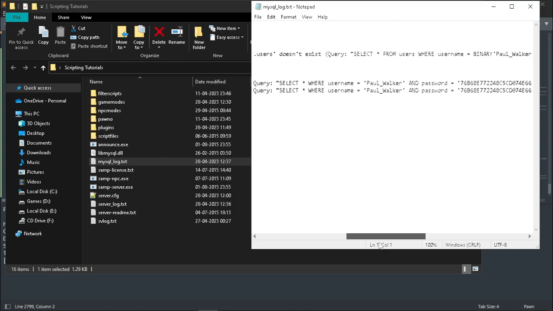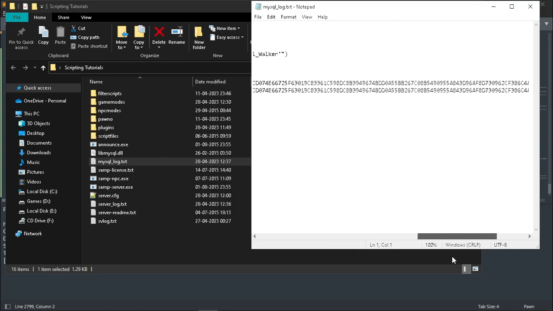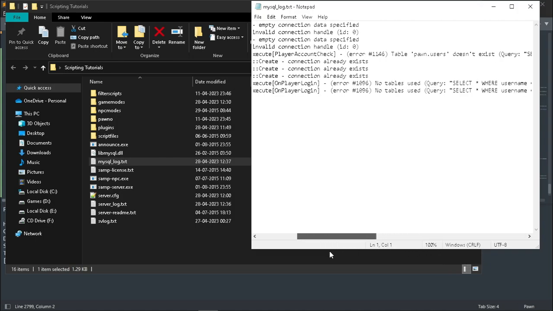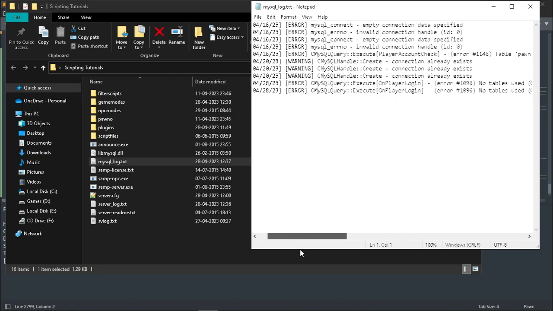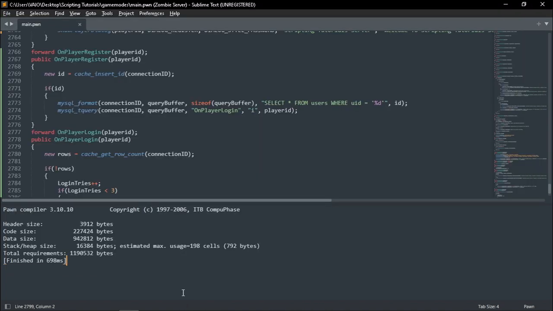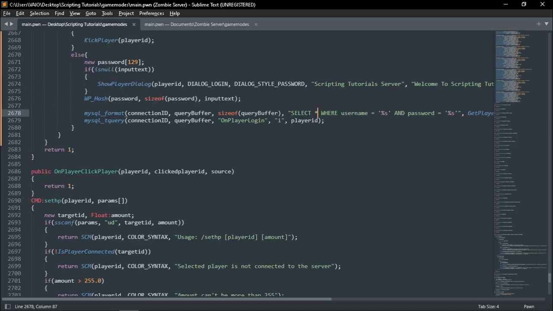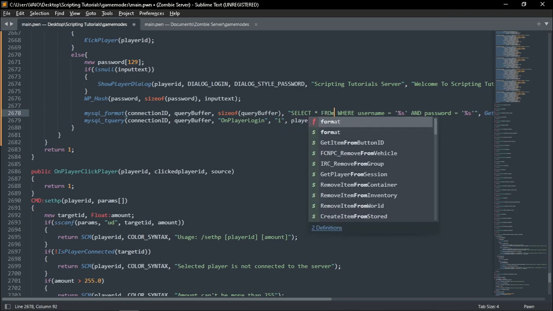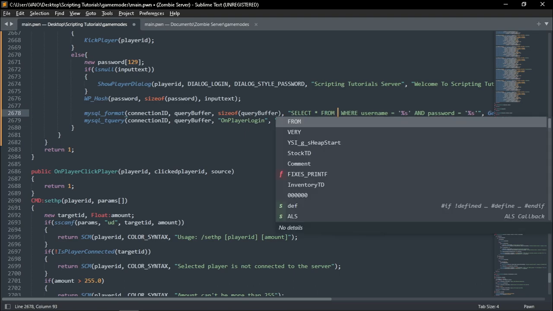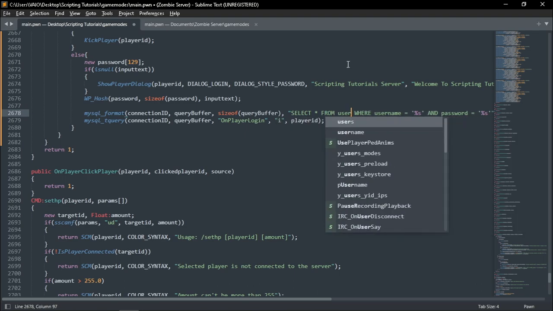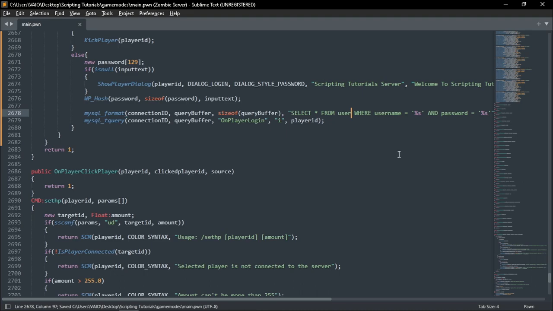Yeah, we got our error, and password would be this, and no tables used. Execute on player login. No tables used. Yeah guys, so we got our error. We forgot to add our table. It's easy. Select all from users where username.